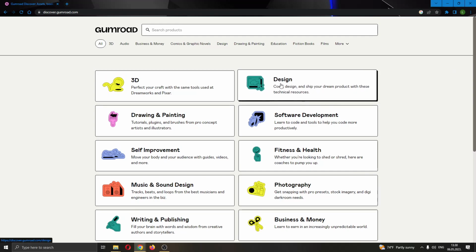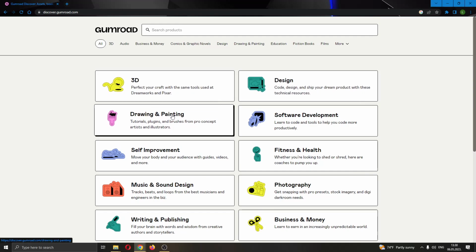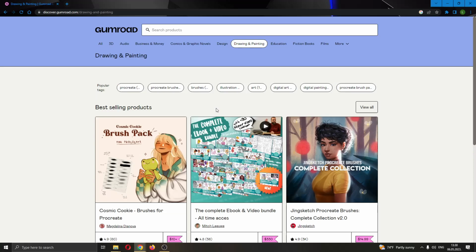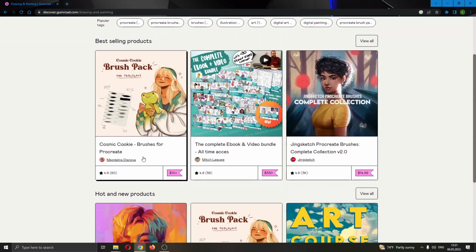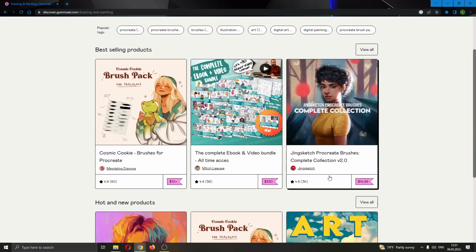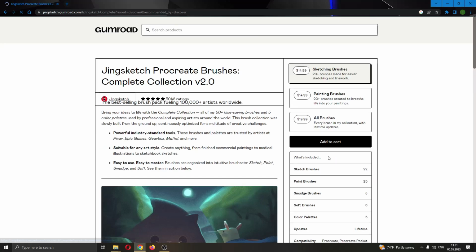So let's say that we want to buy some designs or some drawings and paintings. Let's go ahead and click on drawing and painting. As you can see, now this will take us to this page where we can list what other people are selling. So as you can see, this is a cosmic cookie, something, like a magazine or something right here. You can see what you want to buy. So let's go ahead and let's say we want to buy this one.